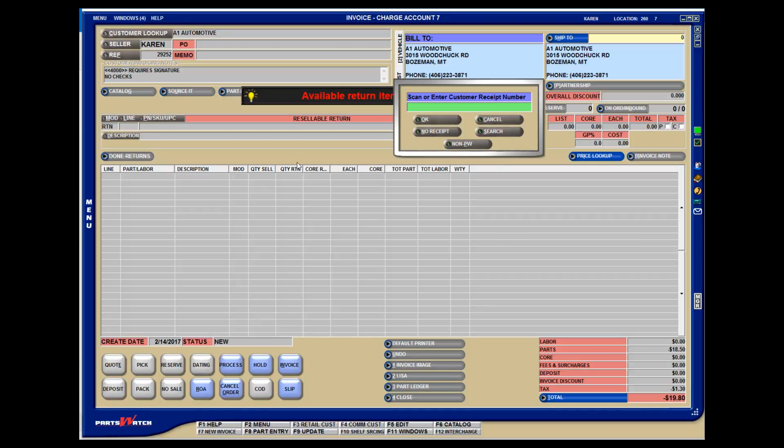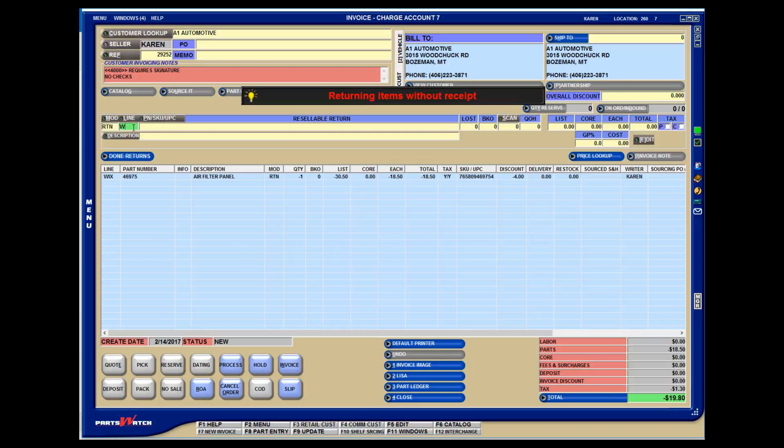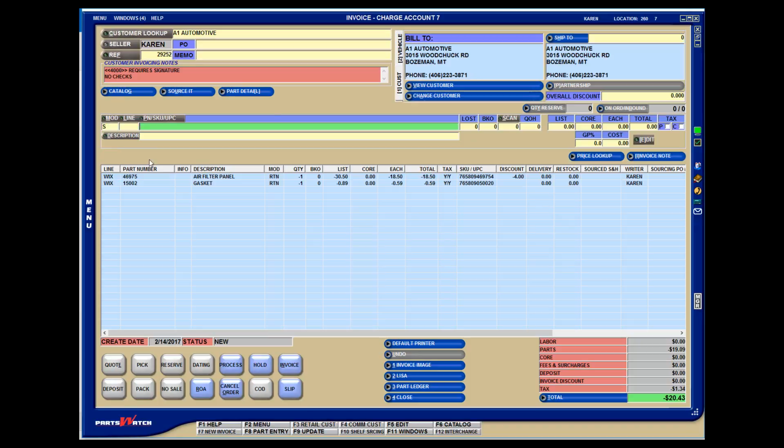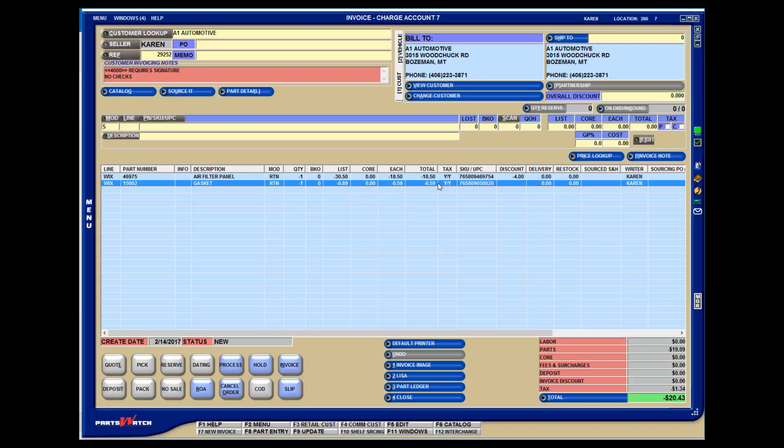Sometimes when doing a return, you won't see a list of items appear. Let me illustrate that. I've entered my return modifier already. I'm going to click No Receipt, and now I'm going to enter a different part number this time, 15002. And I enter my return quantity. It's searching purchase history. And you can see it immediately just puts that one item on the invoice without giving me a list to choose from. So now I can just click Done Returns, and I'm ready to finalize my invoice. The reason this one did not give me a list is because it found a sale in the Lisa history for this amount of 59 cents.